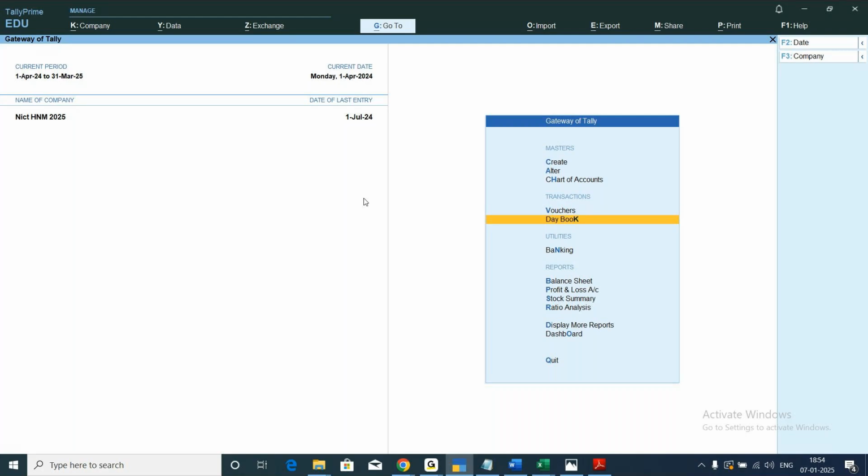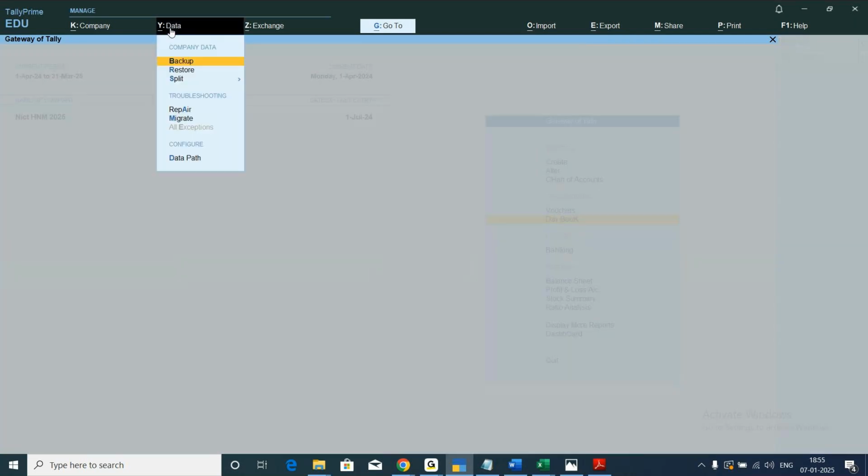Okay, now, so here we have an option, data. You can see on the top, data option we have here. Click on this data in a primary screen only, not in the gateway of Tally. On the top, we have a data option. I'm showing the cursor here.